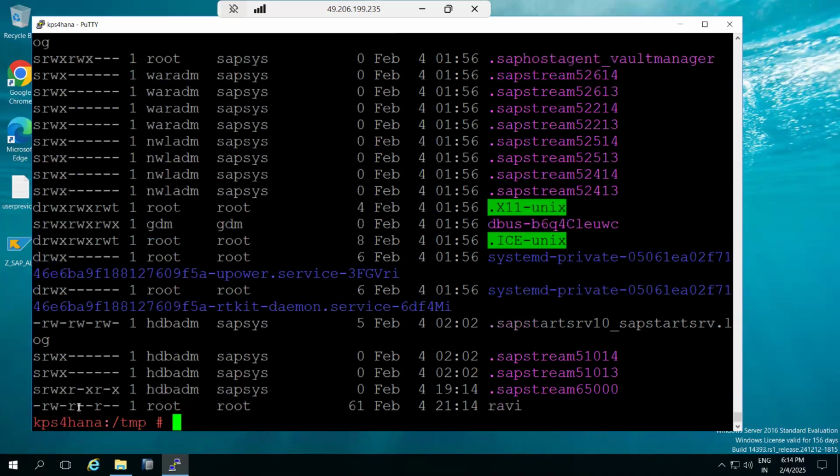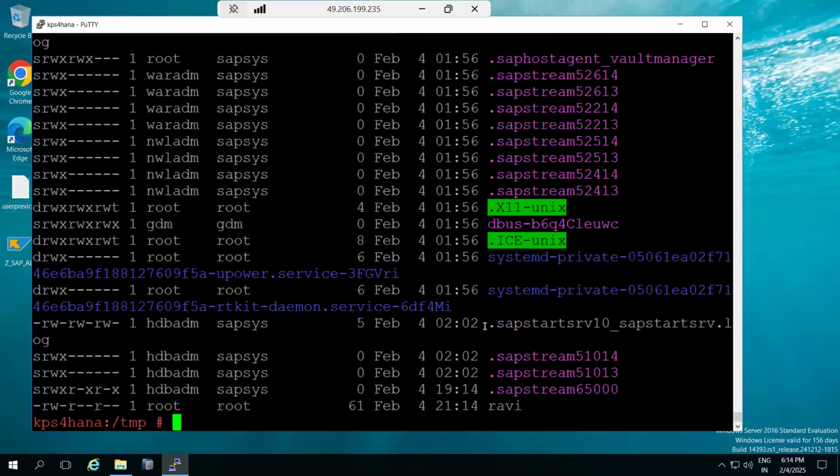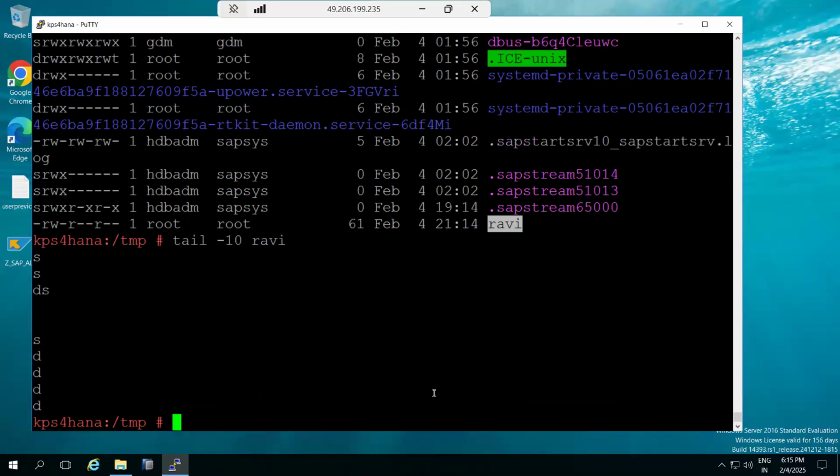Now you see the content of the file is 61 bytes. You can also use more to view the content of the file, or use cat to view the contents inside the file. In Windows you double-click a file and it opens, but here you need to use cat or more. The tail command can also be used. Tail means the last lines, like a footer. If I want the last 10 lines of the file, only the last 10 lines will be displayed here.